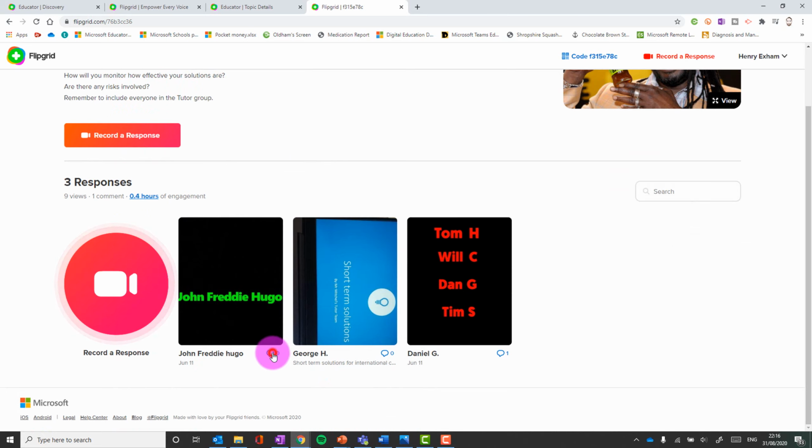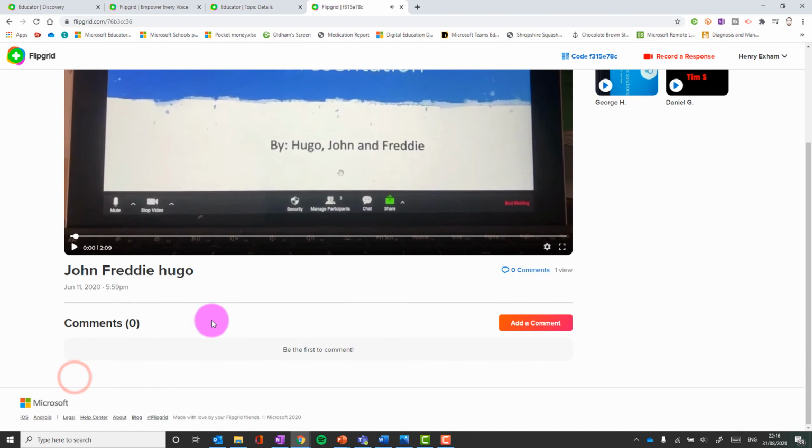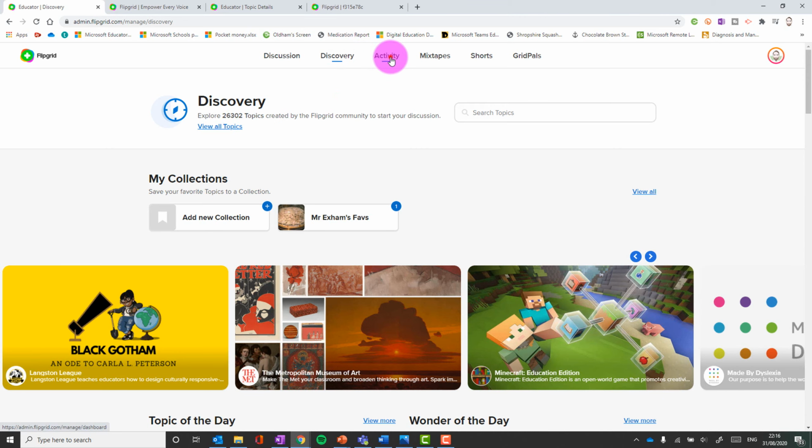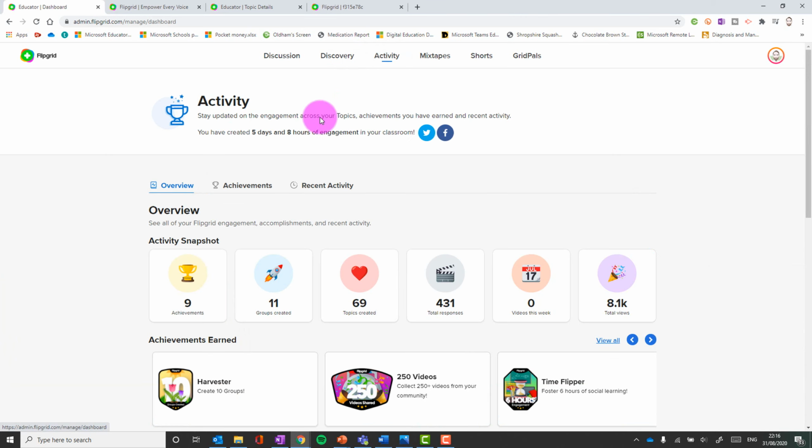And also something that's new is the comments function. Okay, you can now add comments. You can add a comment as a teacher. You can add a comment as a student on other people's videos, and you as the educator can moderate all of that. And I can also see all the other ones and cycle through the other videos really easily. So that's all been updated. Going back to the educator view, we've also got a new activity section here.